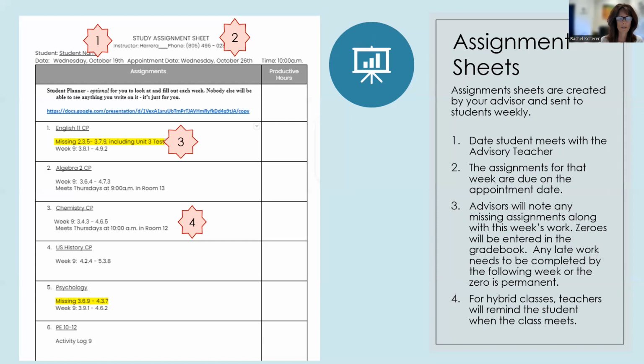It's critical that the student focus on these assignments first. Zeros will go into the gradebook for missing work. However, students can still earn full credit for these missing assignments if they are turned in by their next meeting. If the student does not complete the missing assignments by the following week, then the 0 will stay in the gradebook, and the student should move on to stay on pace with the rest of their assignments. For the hybrid classes, the teacher will remind the student on the assignment sheet when that class meets.